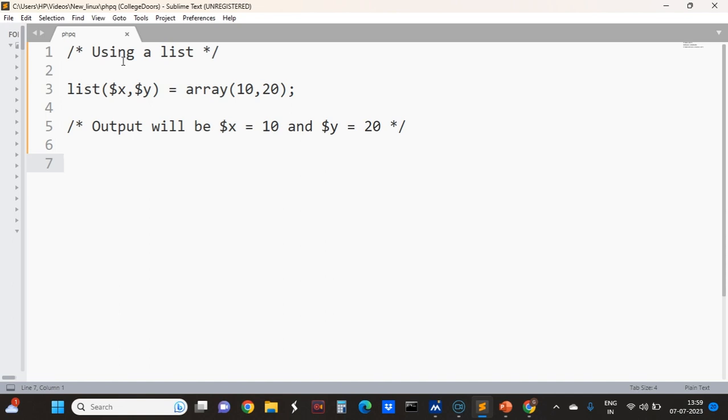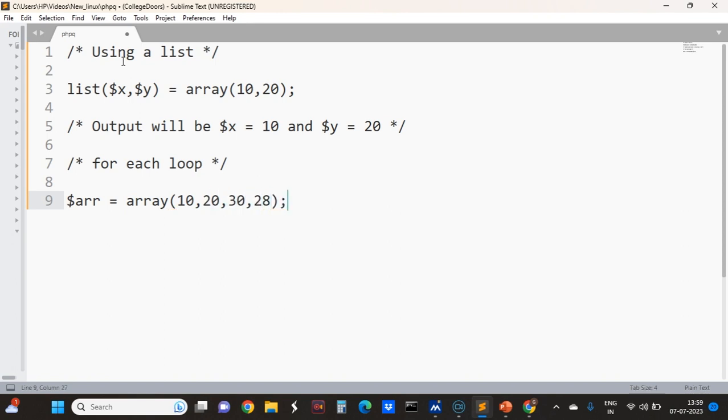So now you see the foreach loop. In the foreach loop, suppose I have an array. This is the array: 10, 20, 30, 28. What I will do is I will write foreach, the name of the array, that is arr, as key value. You must be knowing that PHP supports associative arrays.